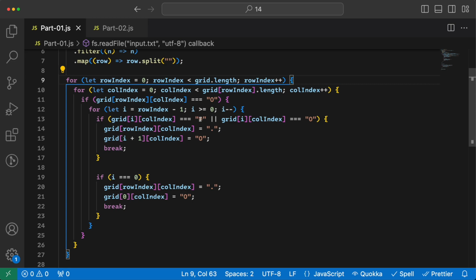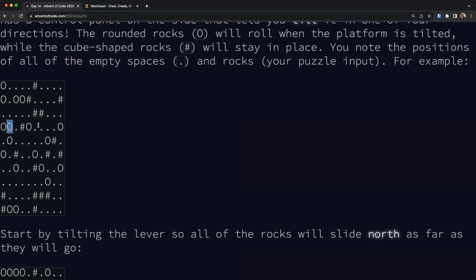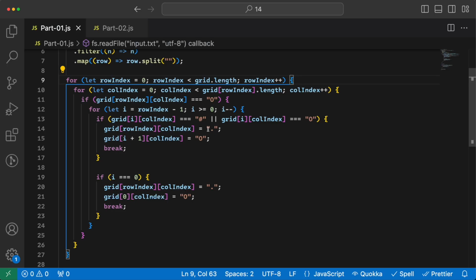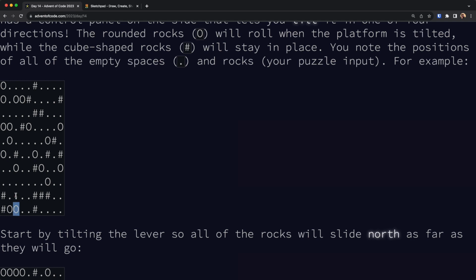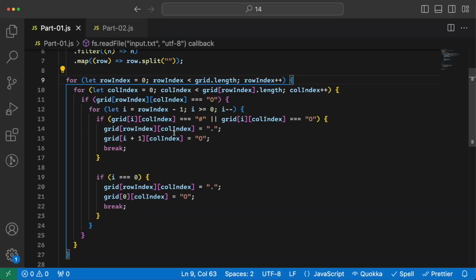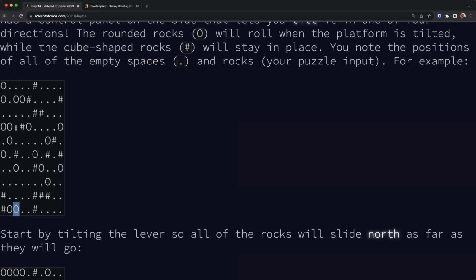And if I get to a hashtag or an O, let me find an example here. For this one, I would go to here, it's a dot, go here, a dot, go here, it's an O. So I have gone 3 steps. The current index will be a dot, because this has been rolled up, and this will be an O, which has moved here. And then I need to break. I don't need to check all the positions above the index that we found.